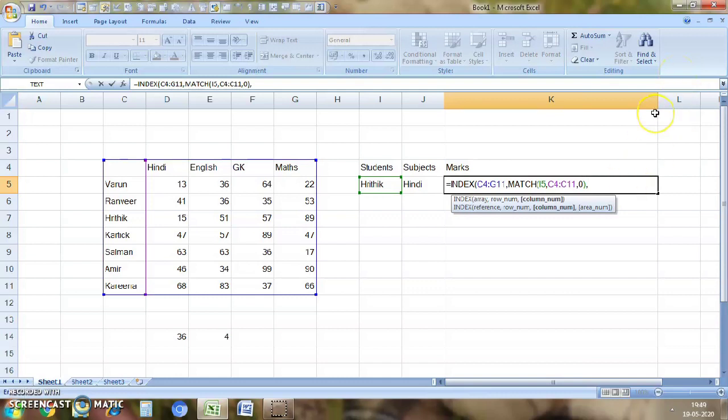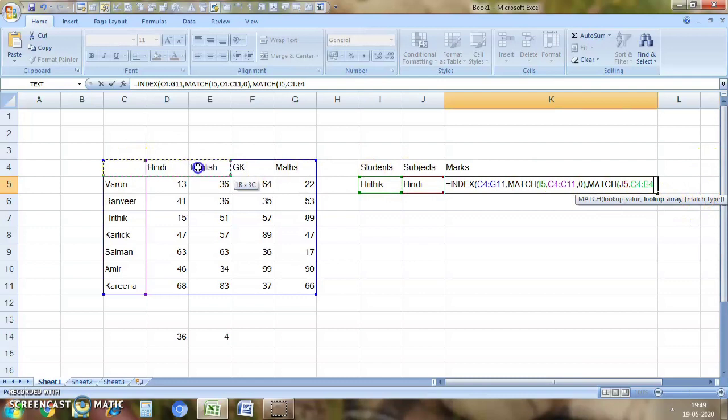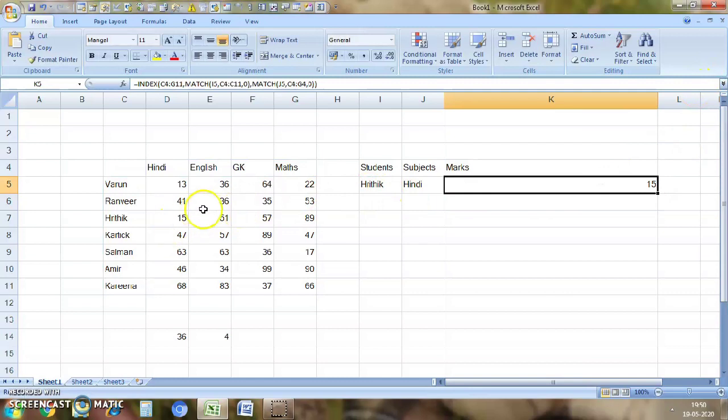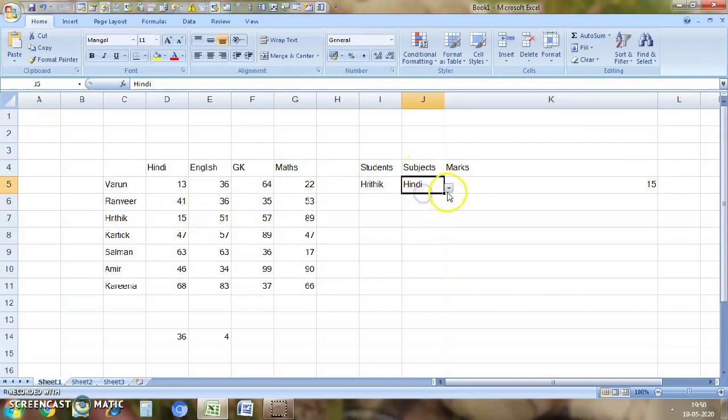and we do the exact match, then we close, then give a comma, and once again we write MATCH, tab, and the lookup value is Hindi, and the lookup array is here, and the match type is 0. We have to close 2 times because we have to close the INDEX bracket also. So we have closed, and here Ritik's marks of Hindi are 15. If I change the subject also, Ritik's English marks are 51.